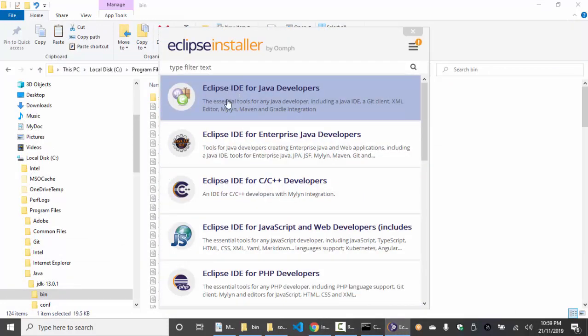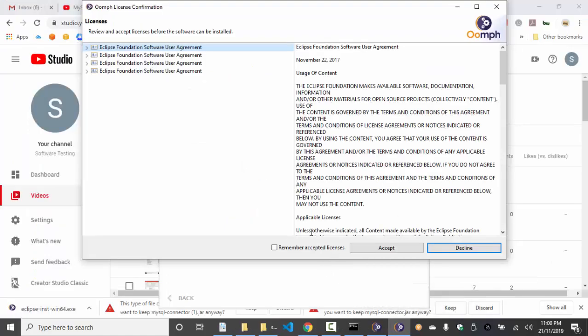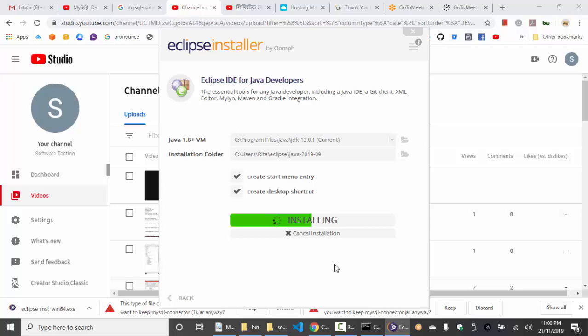So it asks me which one we need to install. Eclipse IDE for Java Developers, of course. Click it. C program files Java JDK 13 current, and the installation folder is users Rita Eclipse Java 19.0, but we check it with default install and accept. Now it's installing. Give it some time. It prompts us to accept the license.